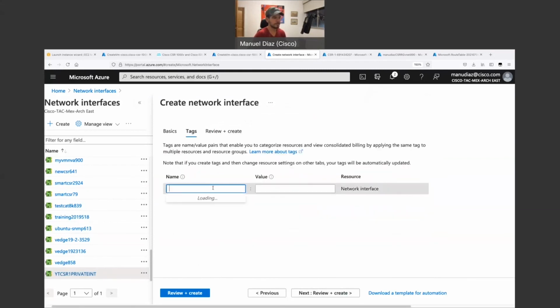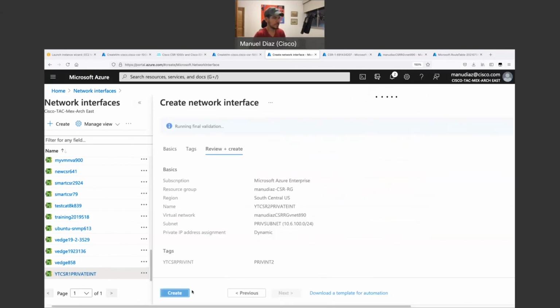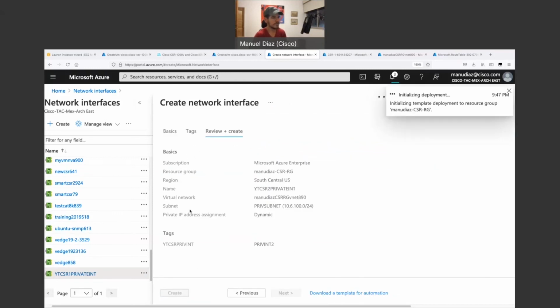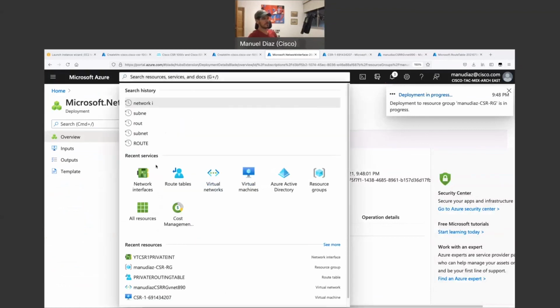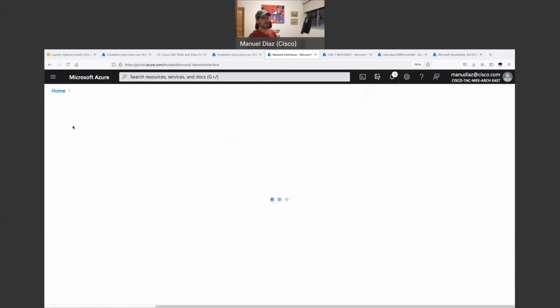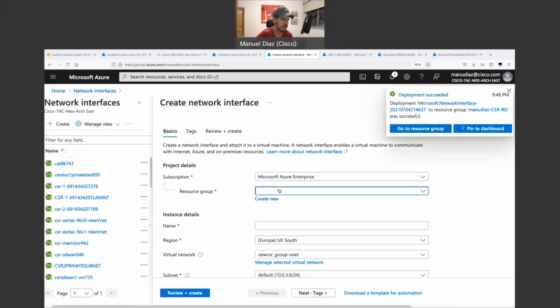Let's place a tag, and this is going to be CSR private interface. And the value is going to be private interface 2. And let's review and create. Let's create this. And done. Deployment in progress. You can see it here at the top right of the screen. Now let's create just one more for the tunnel interface of our second CSR.